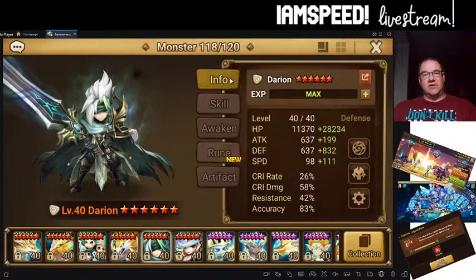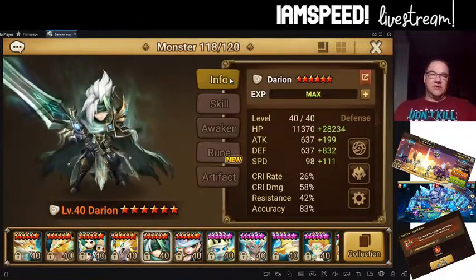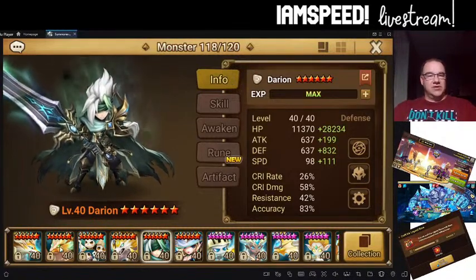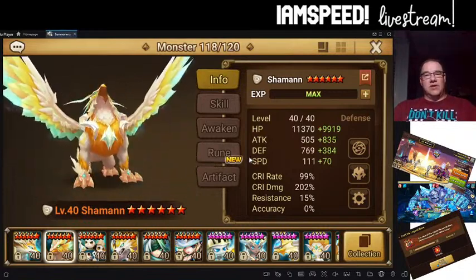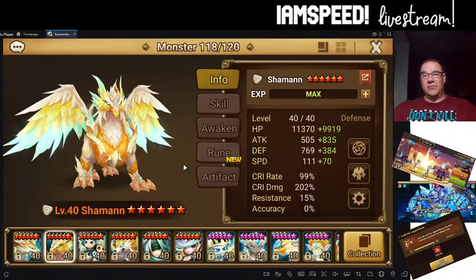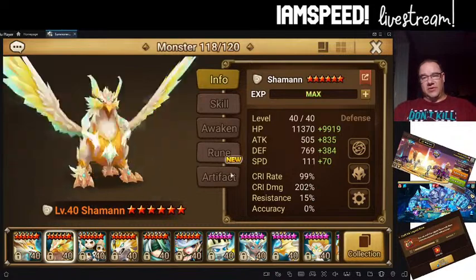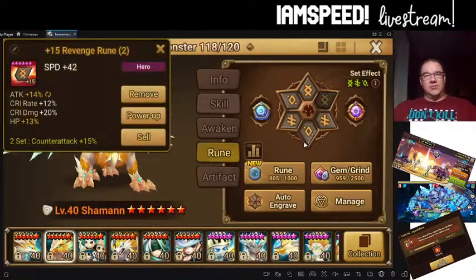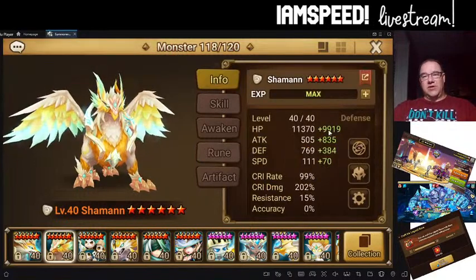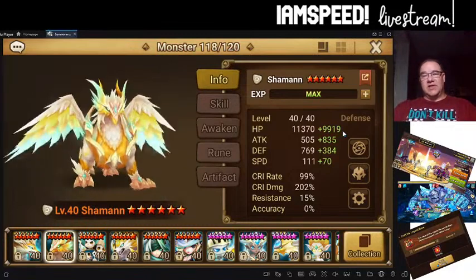And so that's Darian. His job is to go in and defense break, and then use skill 2 and attack power break the giant to reduce the damage the giant's doing. Now Shaman, I kind of don't even want to show you his runes because this is a bad build. Now he does have 99% crit rate and 202% crit damage, and he's on speed, crit damage, attack, but he's very squishy. And he does have plus 10,000 HP, but that's not enough.